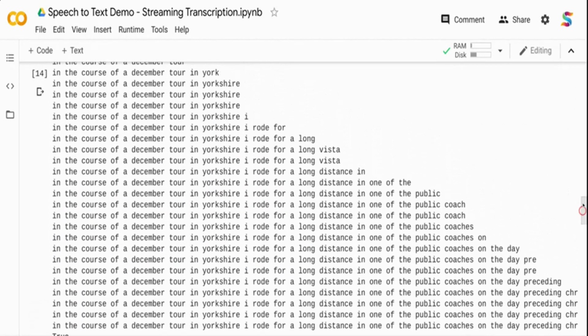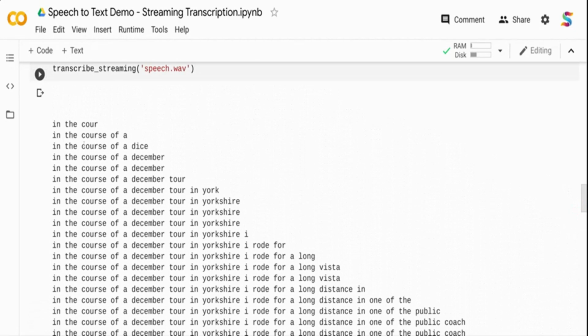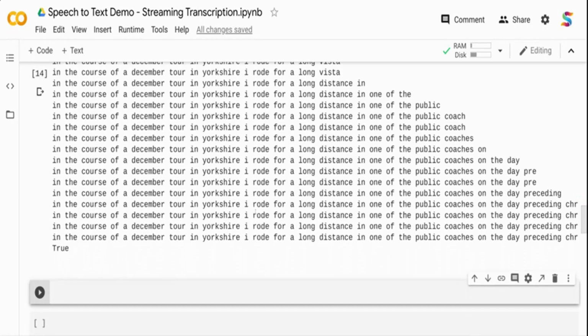So if you see over here, in the course of December, but because it has only taken part of the audio, it is trying to guess the word. It's guessing it as dice, not this, because what will happen is the acoustic model will correct it and also the language model will correct it to see what is the probability of the right word over there. But as I'm getting more buffer, it is trying to interpret the words properly, and finally you can see in the last one it is printing the entire sentence that we saw in the audio.